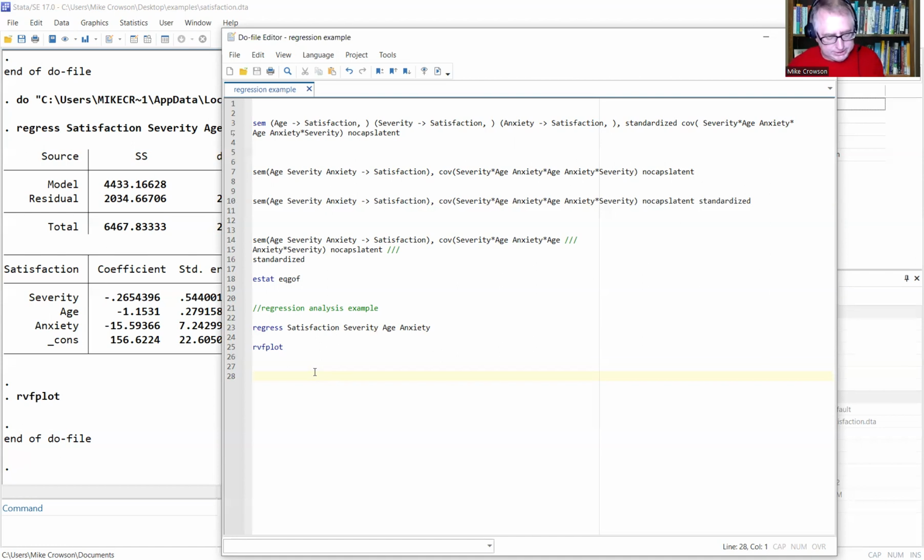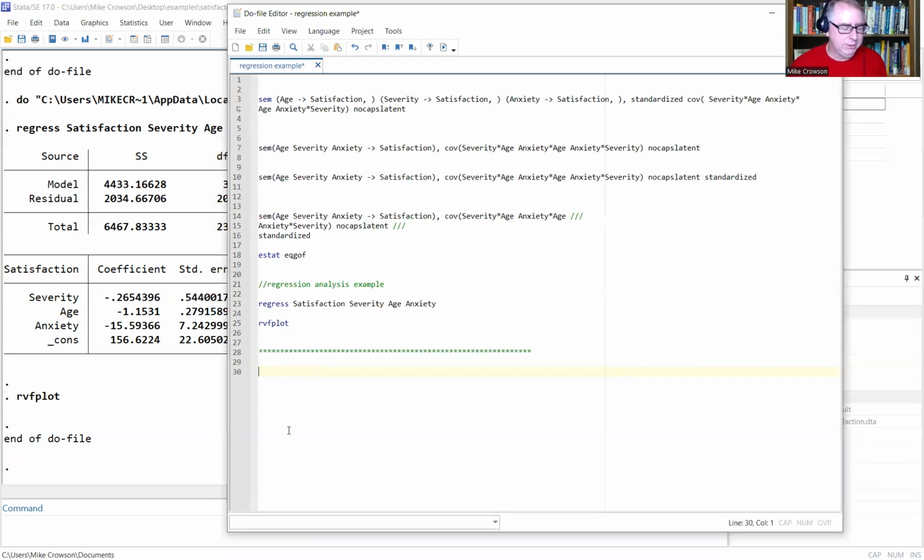To accomplish this, first off, by the way, you can use an asterisk right here if you want to make a separator. That's a lot of times what I will do in my do file. And by the way, if you're going to be using summary data and typing it in the way that I'm going to show you, my recommendation is to use the do file editor, because it's way easier than using the command line.